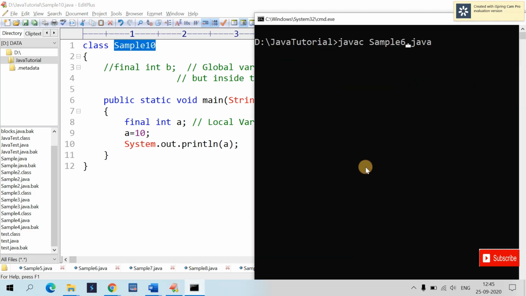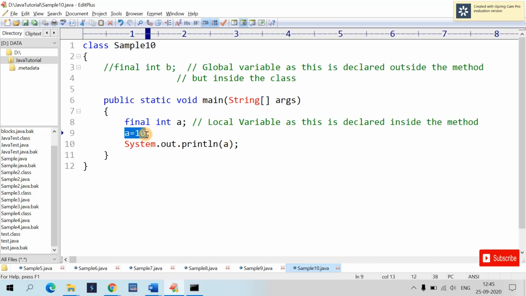So let's see this. I'll just try to run Sample10.java. Now if I just say java Sample10, then you can see we are getting output as 10. So in this case, what we have done is we have declared the variable and we have initialized it in the next line. If you want, you can do it like this as well: final int b equals to 10. You can get this output printed in your command prompt or console as well.